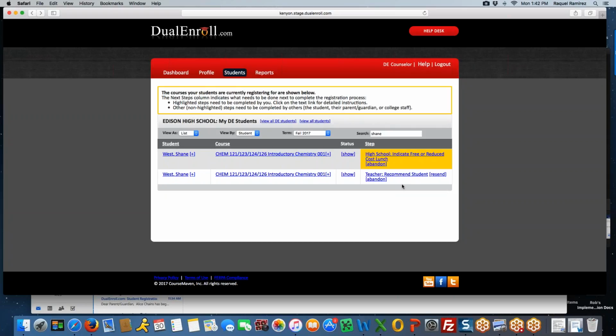And what it does is it fires the next 2 steps. So now that we have the high school's blessing, and the high school has said, yep, this is a good choice for Shane, then it fires off the indicate the free and reduced lunch costs, and then it fires off the teacher email, right? We're not even going to bother the teachers until the high school has approved the selection of that course. So again, the only yellow step for you guys is the free and reduced lunch.